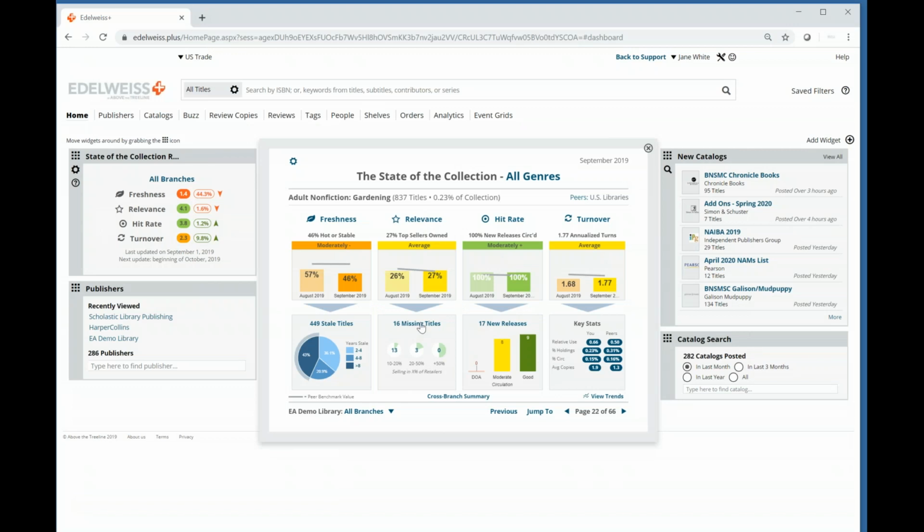Relevance, again, indicates how many of the books selling in, say, 50% of the retail market you do not own. In this case, this library is not missing any titles that are selling in more than 50% of the retail market. They're only missing 3 books that are selling between 20 and 50% of the market, and 13 books that are selling in 10 to 20% of the retail market.